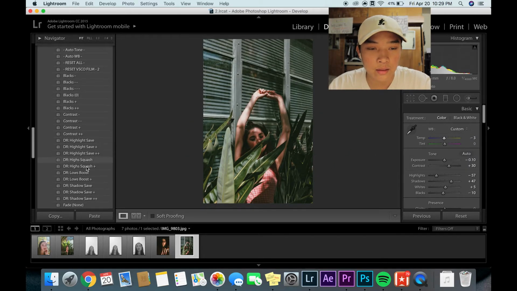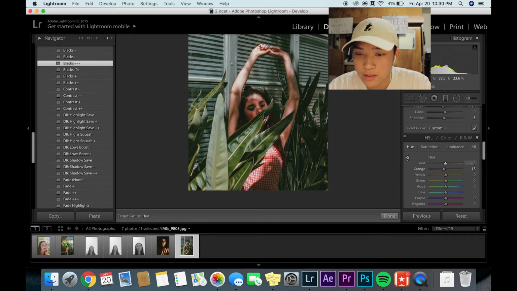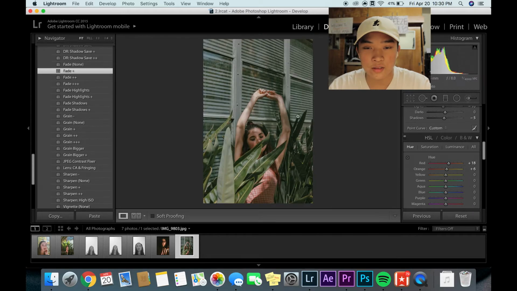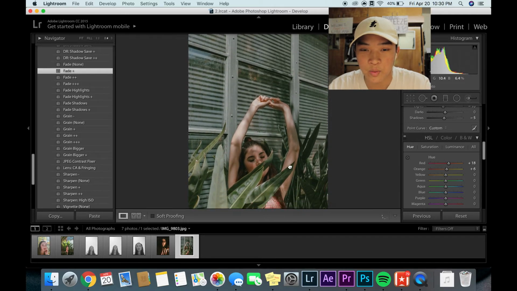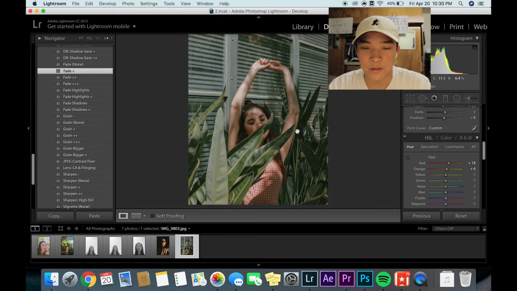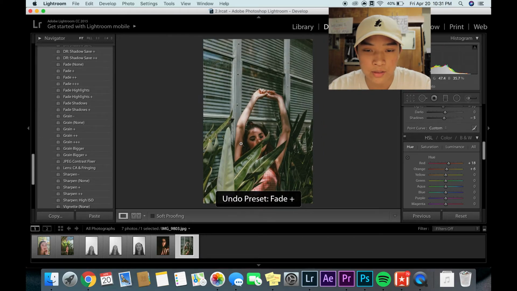Okay, I like that. I'm going to turn on high squash, turn her skin tone to less pink and more orange. This is what fade does. See, this is the before fade, and this is the after fade. You can tell it makes it one unified photo, if that makes any sense. I like the grain in this one. I don't want the fade in this one.